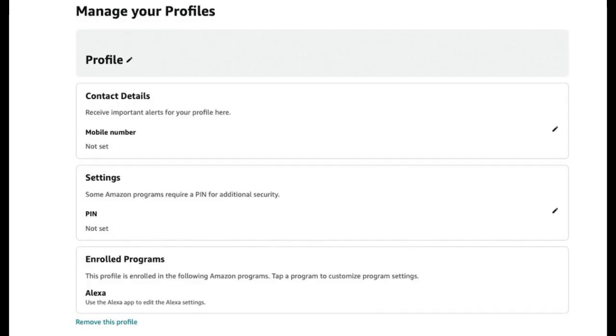Step 5. The option will be listed at the bottom of the profile's information, which lists contact details, a PIN code if applicable, and any enrolled programs.